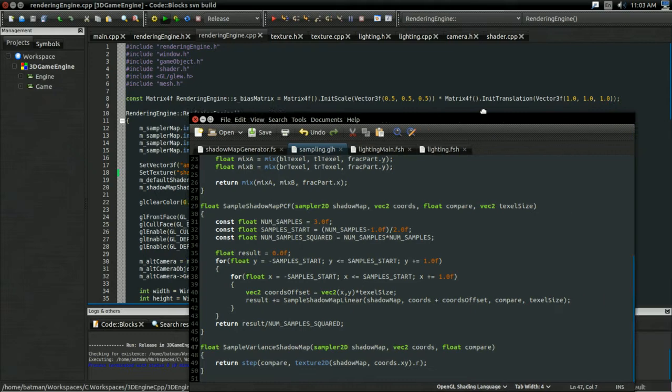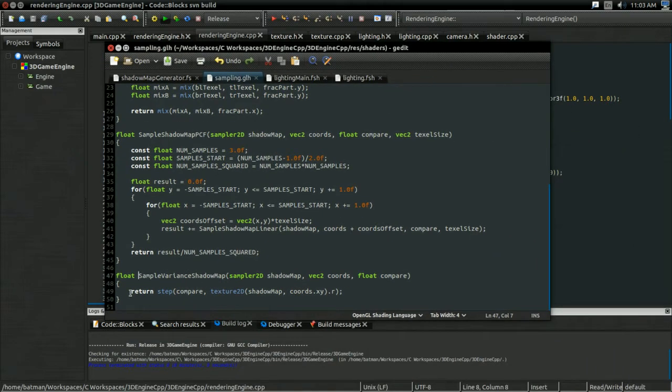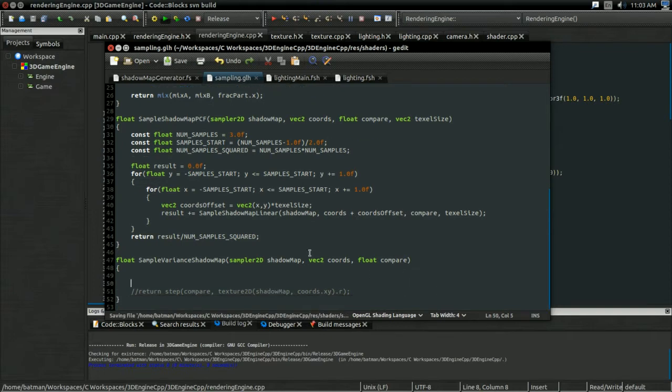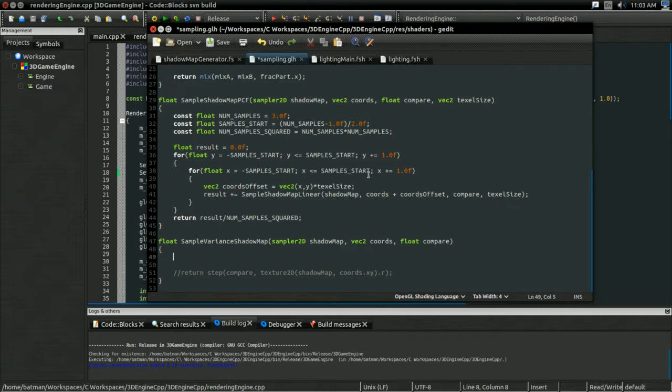So, here's how you sample a variance shadow map. The first thing I'm going to do is just comment this out. I'm not going to delete it because it's actually going to be useful in a moment, but for now I'm just going to comment it out. And the first thing I'm going to do is sample the variance shadow map.